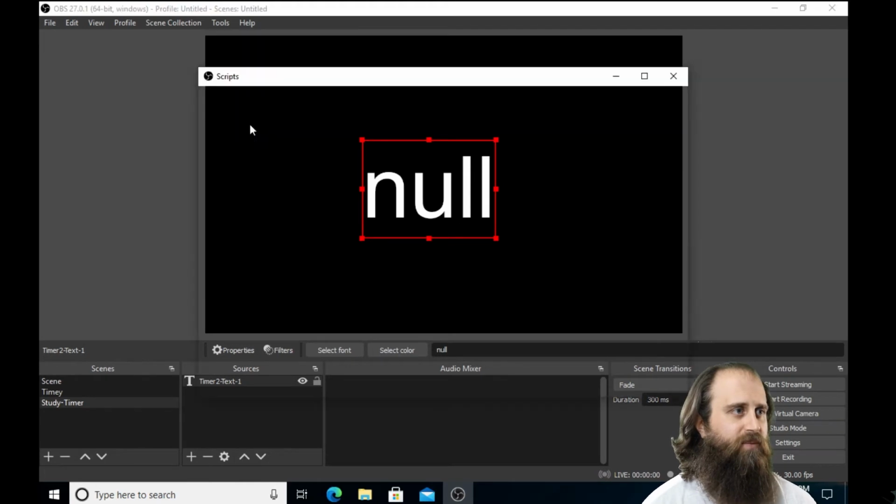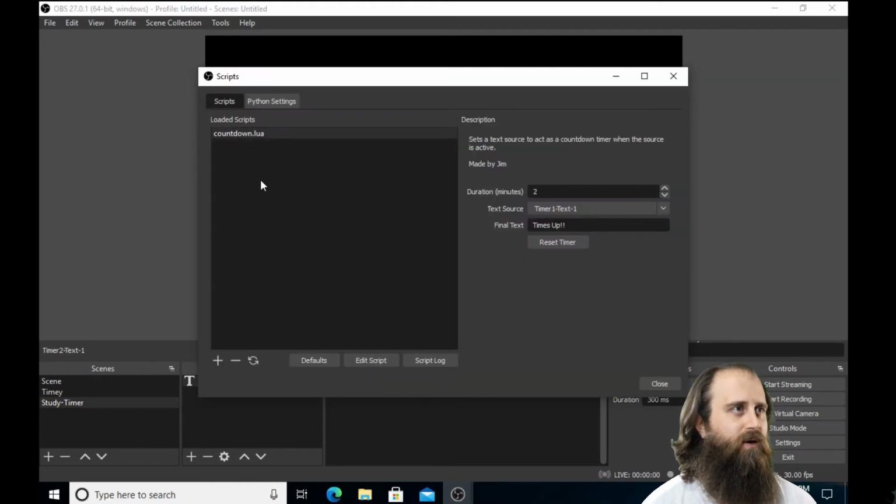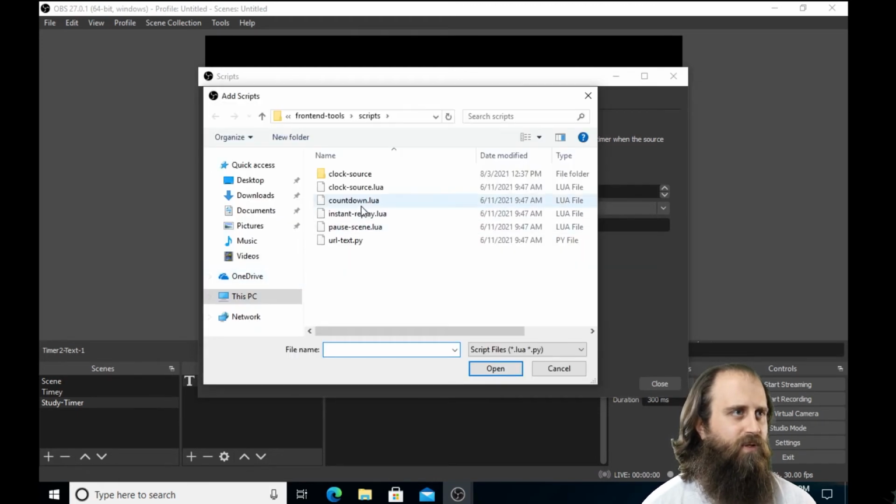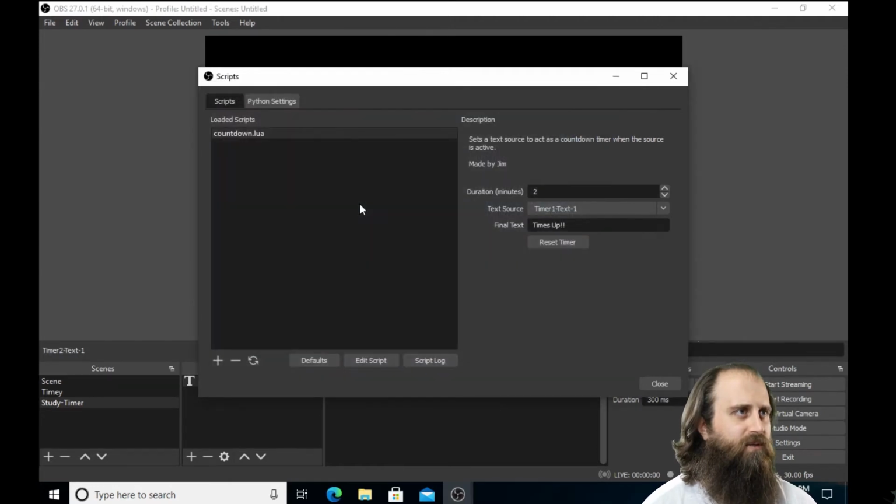Now let's make this another timer. We can't just use that same element. Can we load another countdown? There's no more. It won't let us do it. You can only do one.